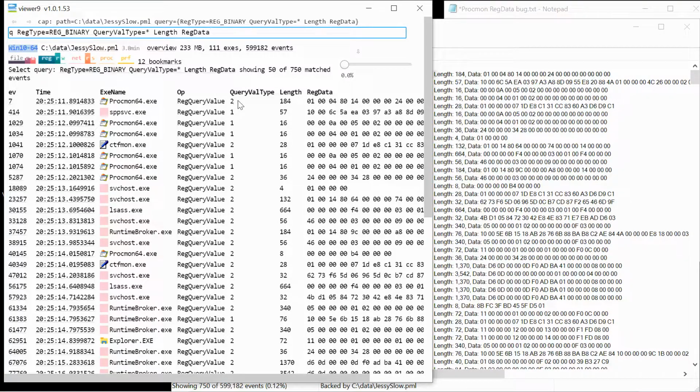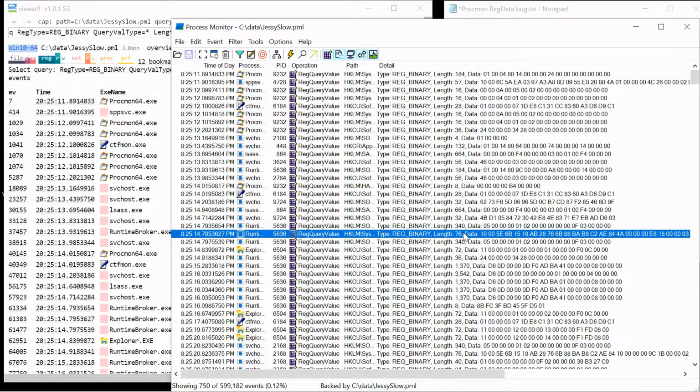The first one has query val type 2, and the second has 1. Query val type tells the format of the results, and 1 means the results contain a name. I've only seen this binary garbage when the results contain a name. The next combination of length over 16 in query val type 1 is down at the event with length 76. And sure enough, this is the next bug in Procmon.